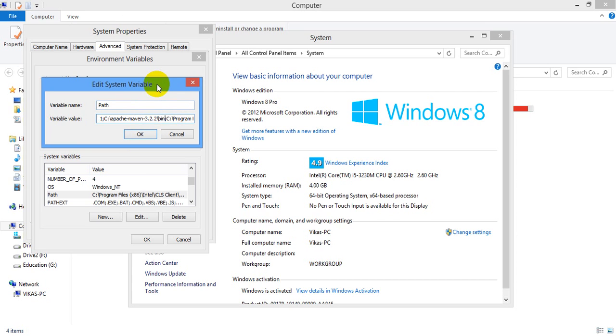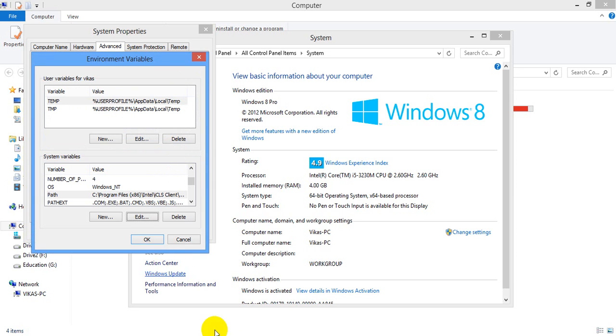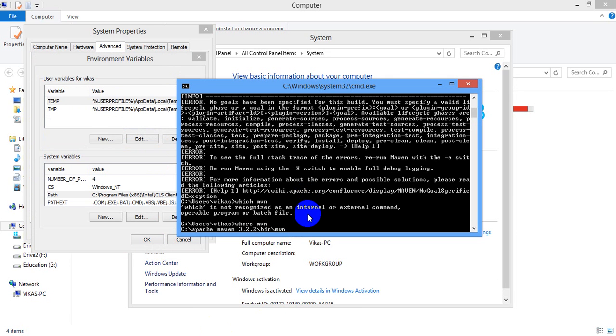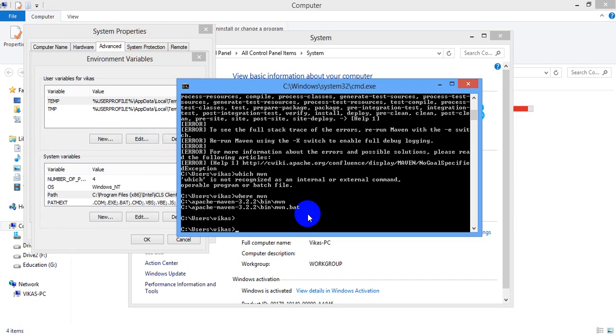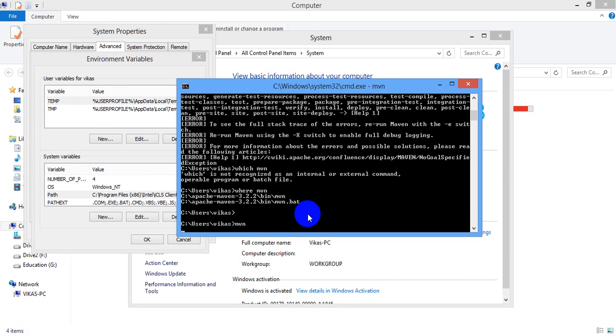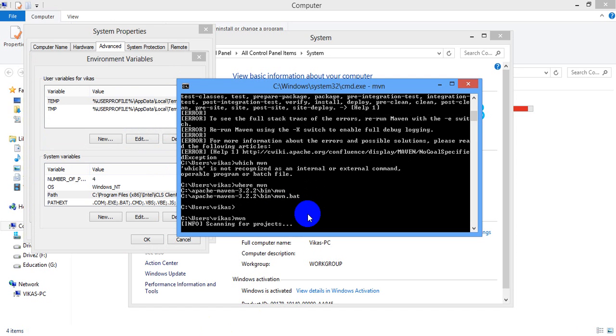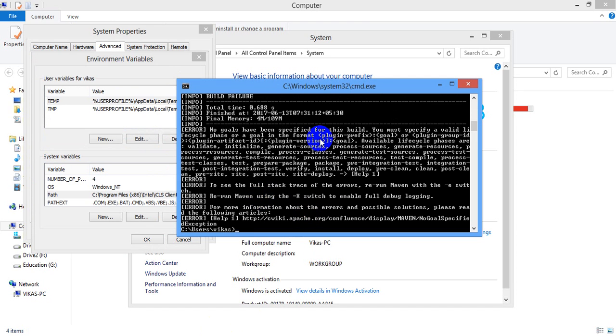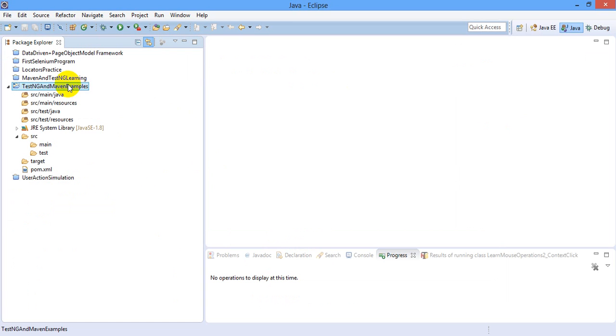Okay, so let's continue. Once this is done, your Maven command should get started. You might need to restart your command prompt. So the mvn command should work. By this mvn command, you should be able to execute your Maven projects also. I will come to this part later. It is not really mandatory to have this setup right now. Eclipse will do the job for you. So let's go to Eclipse.